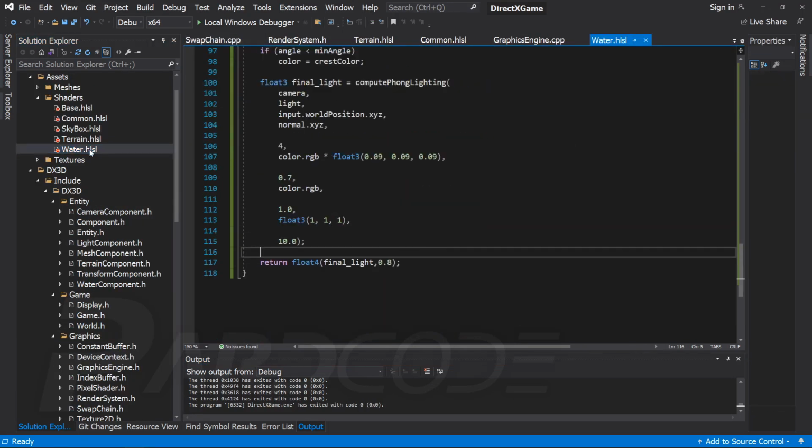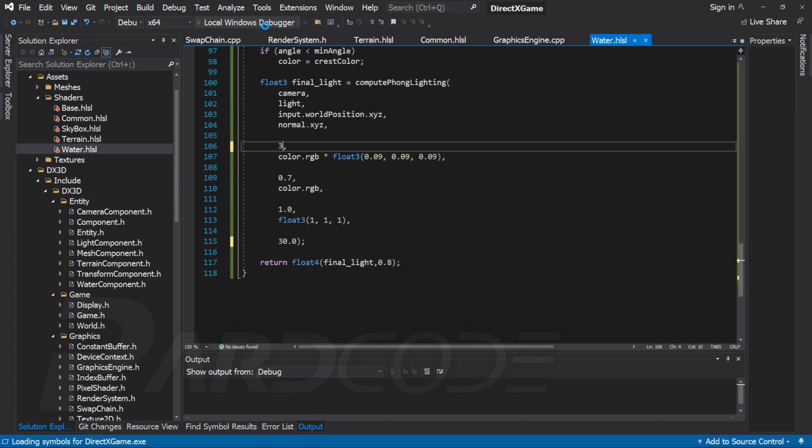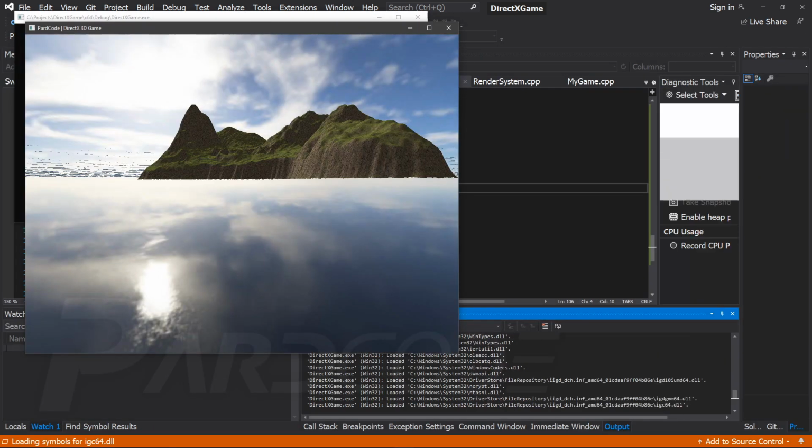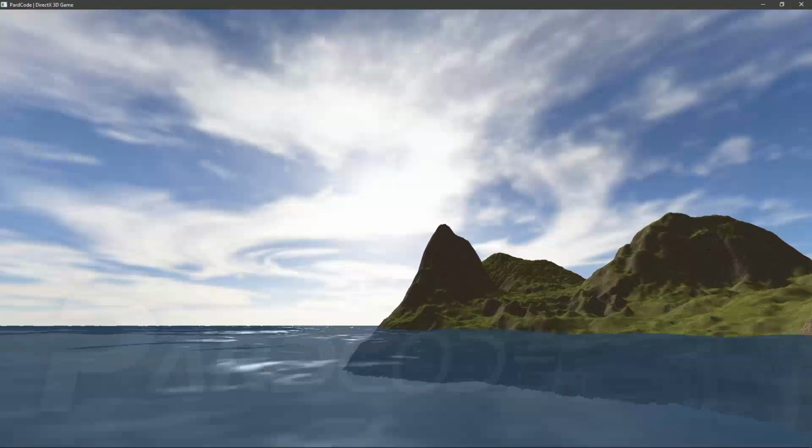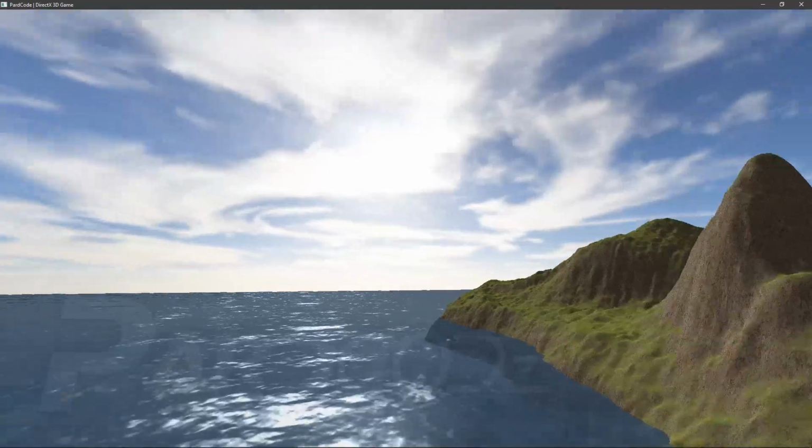So let's only tune the shininess of our water shader a bit. Here we go!